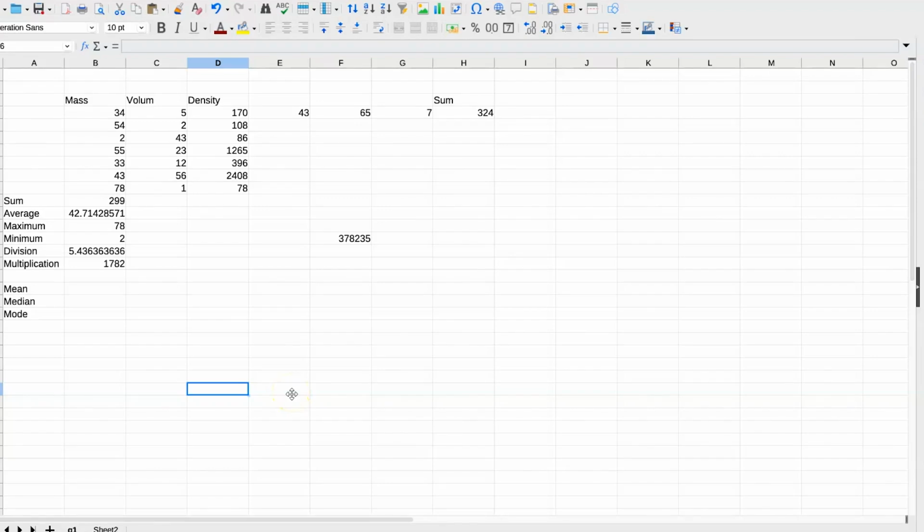Hello and welcome back. In the last class we talked about basic mathematical operations within the spreadsheet in LibreOffice, and in this class we are going to talk about a bit further of the basics that we've talked about in the last class, which is how to calculate mean, median and mode, more or less like our basics in statistics.